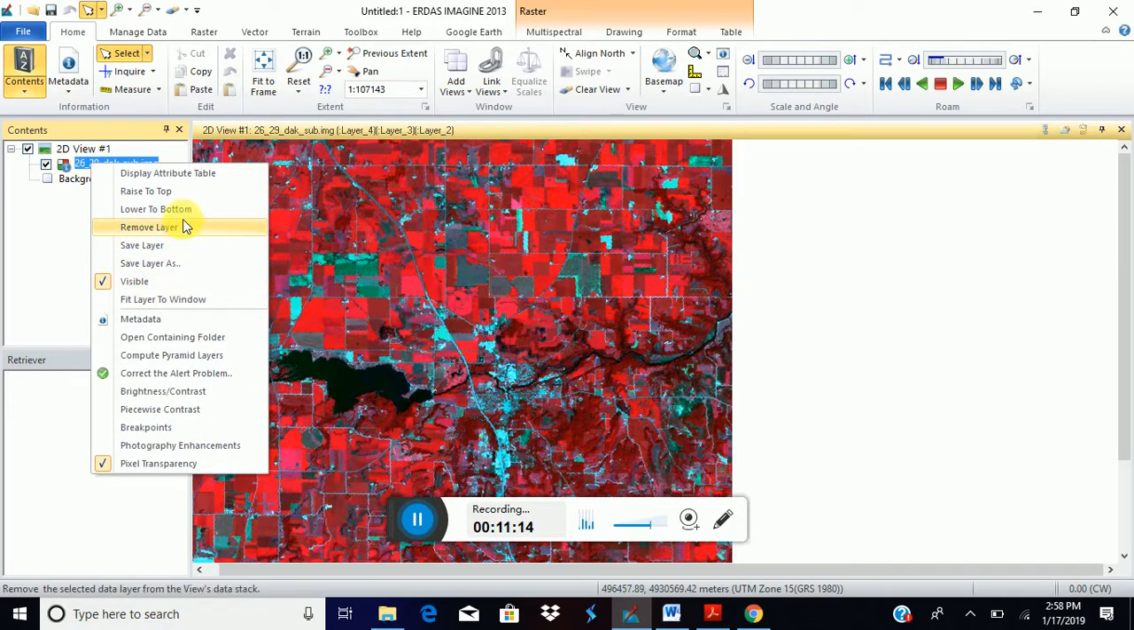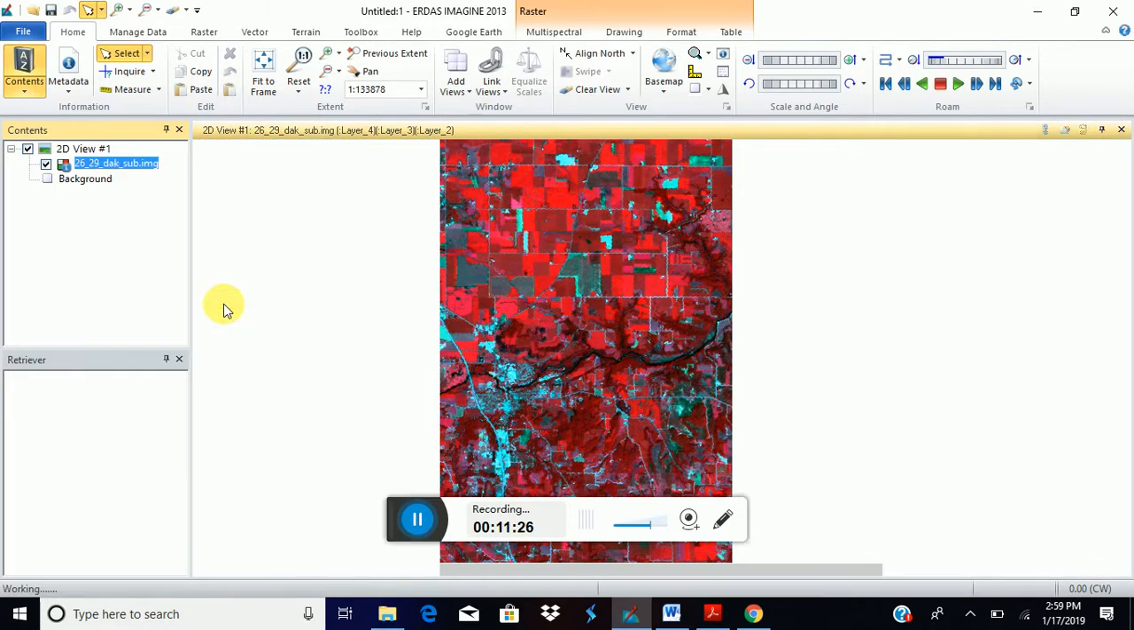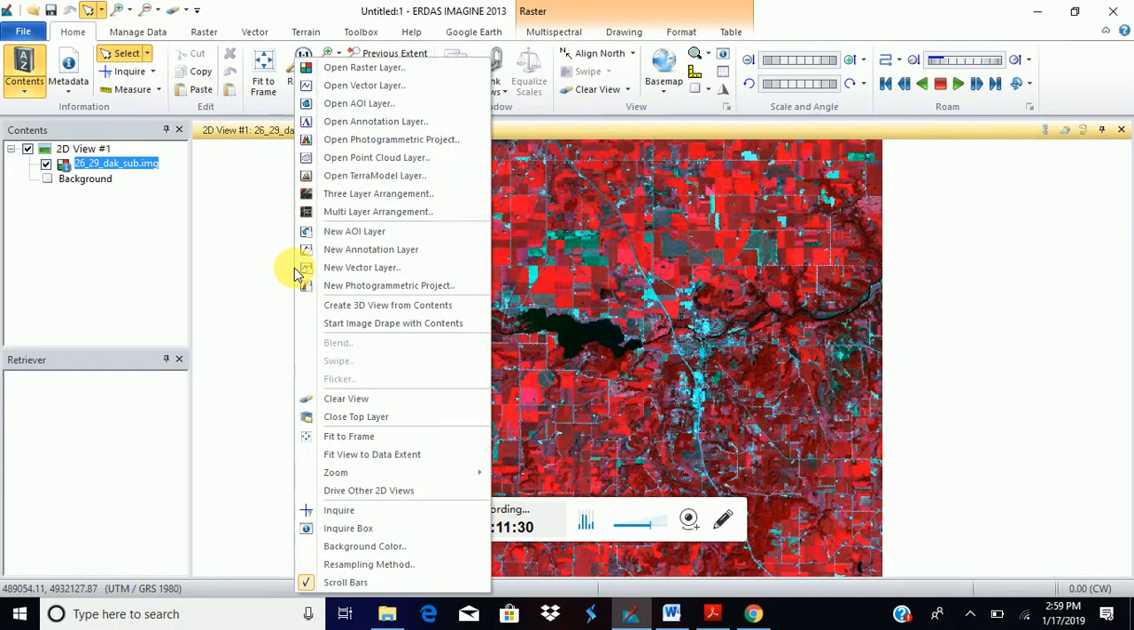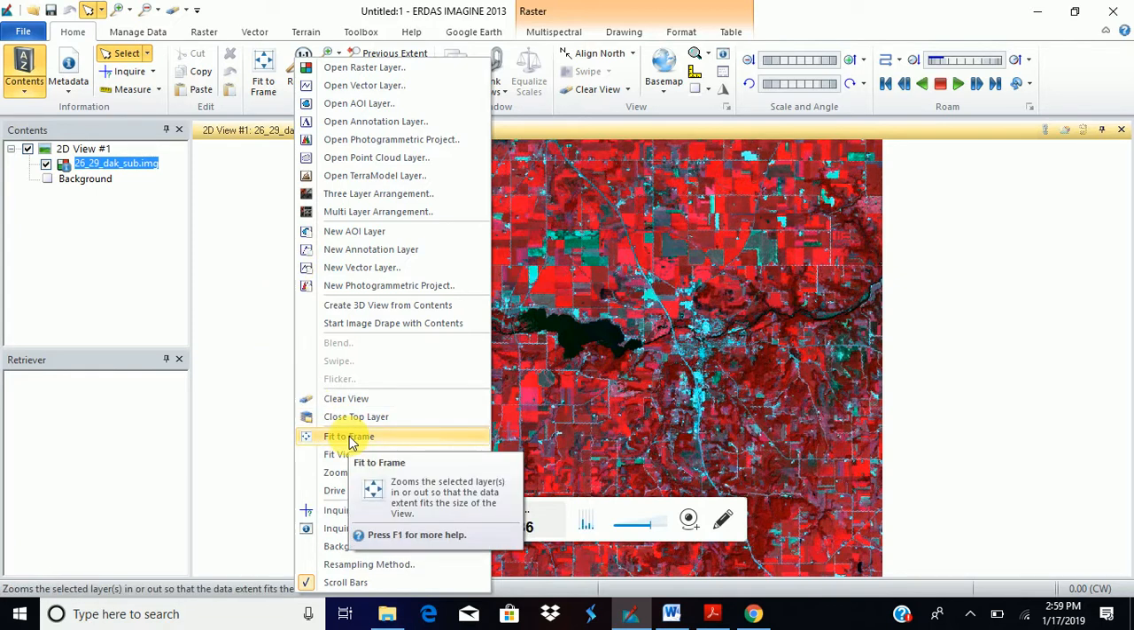And sometimes the image is not able to fit the viewer. So you have to click on fit layer to window. Or you can click here and you will also have fit to frame. Fit to frame means the image will fit the viewer.